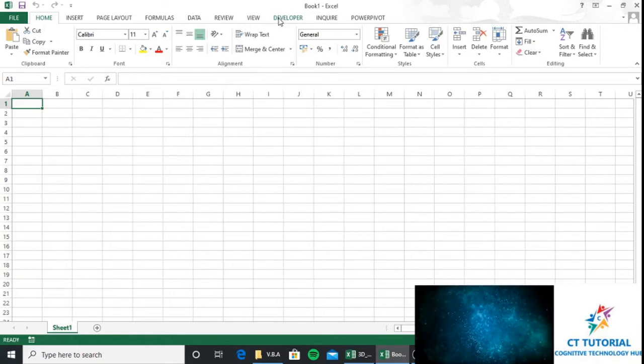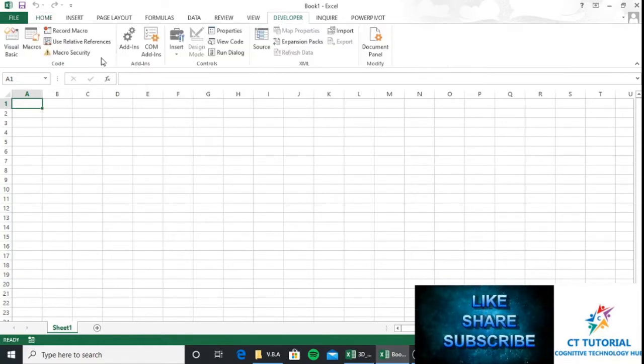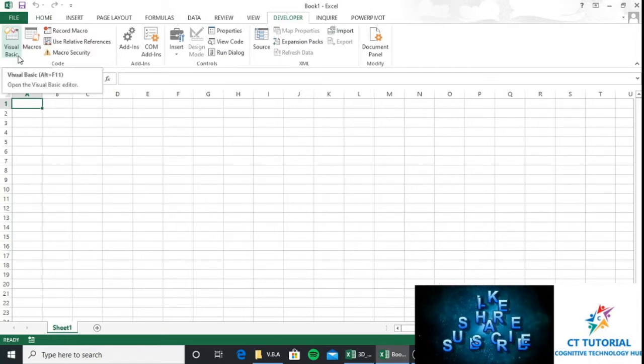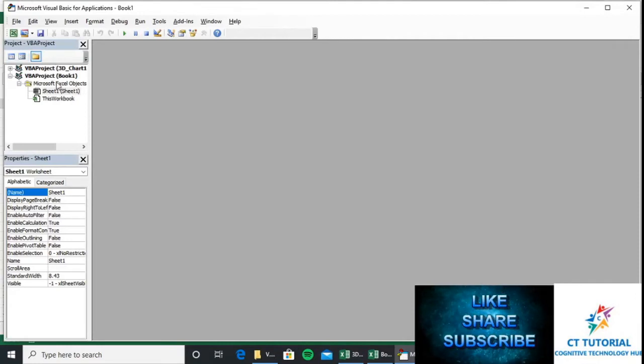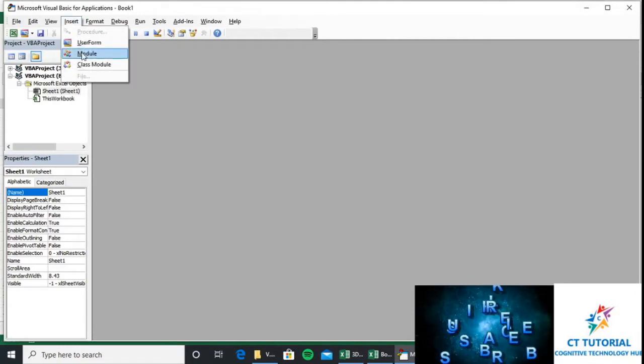So where we will write the code, you just need to click on the Developer tab and after that Visual Basic. The shortcut key is Alt plus F11 to open the Visual Basic editor. Just click on there and insert a module.